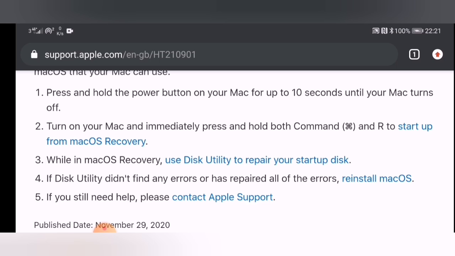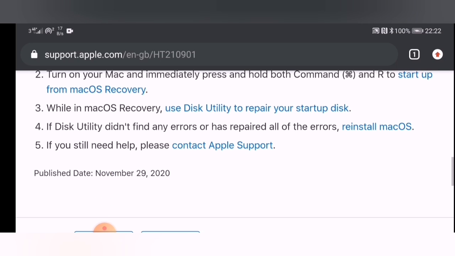Three: while in Mac recovery, use Disk Utility to repair your startup disk. Which is interesting when they mention that, because obviously if Disk Utility can't read the format that the disk has been corrupted into, then it won't work anyway. They assume that if Disk Utility didn't find any actual errors or has repaired all of the errors, then reinstall macOS. And if you still need help, please contact Apple support.